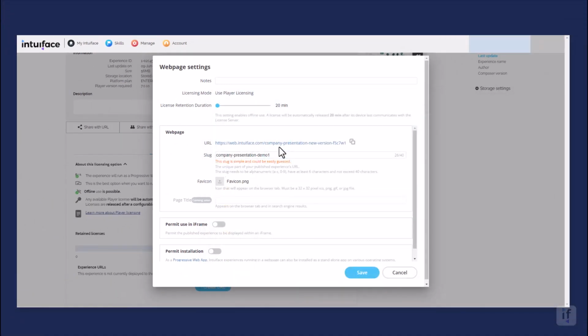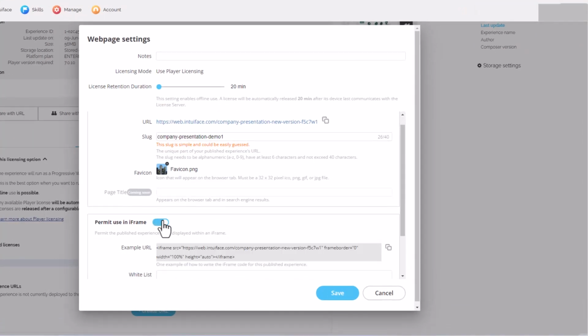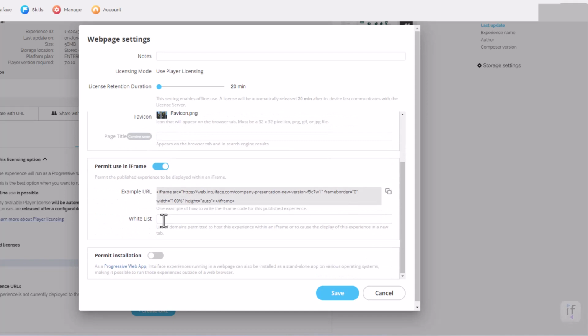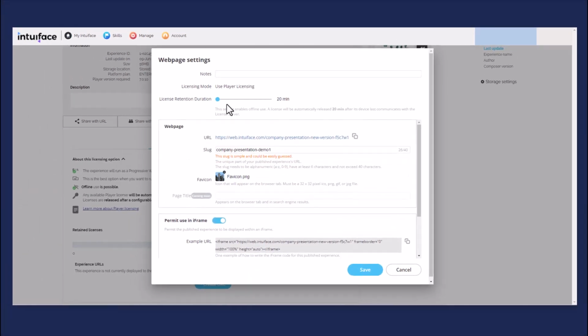Second, give some thought to how you'll be using that URL. Will your experience be a destination with its own web page, or will the experience be embedded in a larger second web page? If you'll be embedding your experience in a second web page, turn on the feature Permit use in iframe. Finally, unique to Player licensing are two additional configuration options.